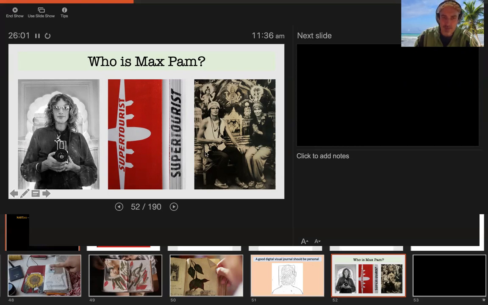And Max, yes, this is one of his books called Super Tourist, and he most certainly was a super tourist. He traveled to so many countries, and he made some amazing visual journals. This one on the left here, I think that's somewhere in India, his wonderful self-portrait. Look at those glasses. Oh my goodness.